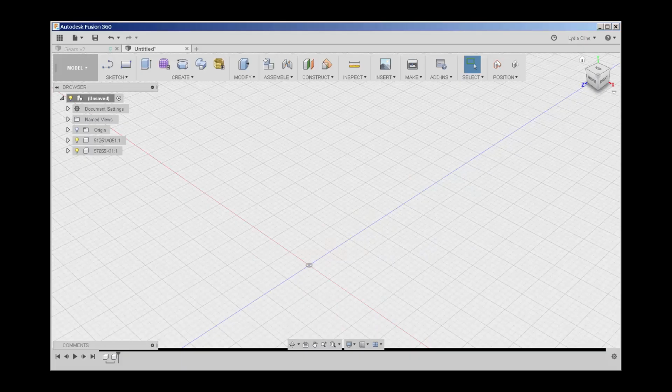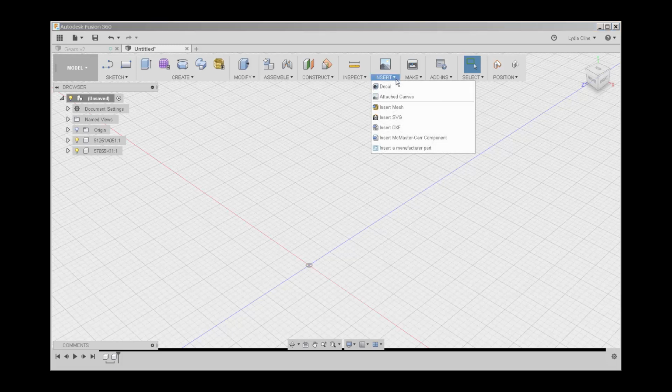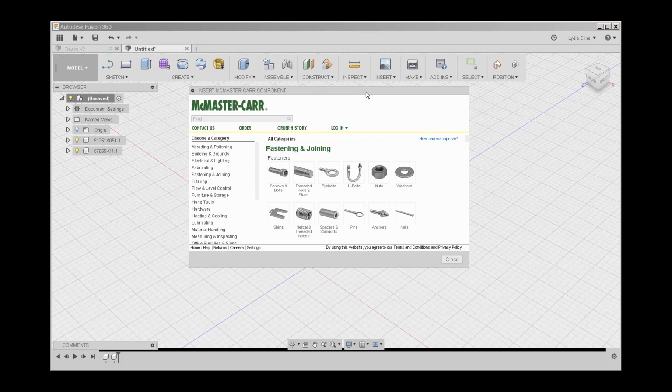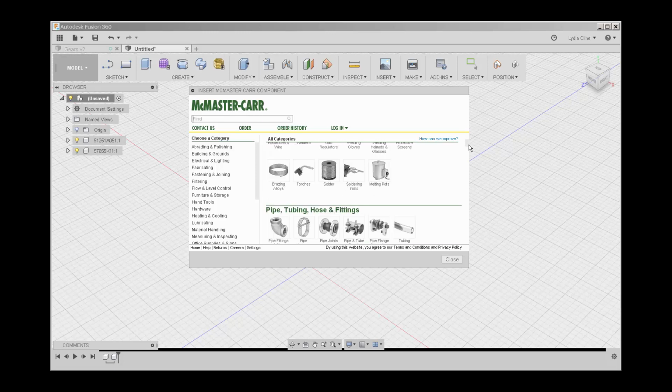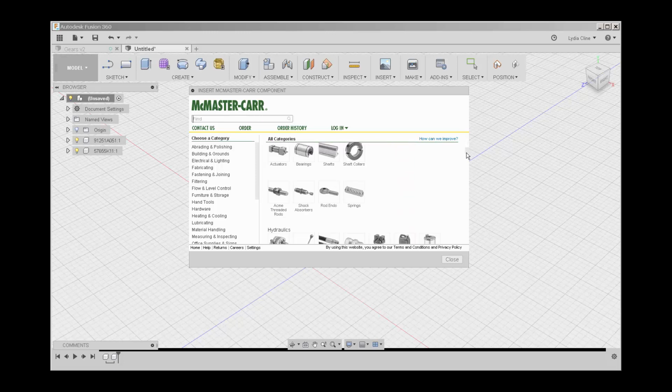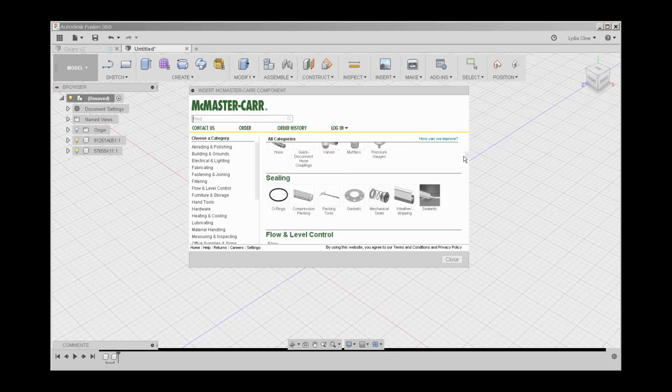In this video, we'll take a look at the McMaster Carr library and how to bring its components into Fusion. Click Insert, Insert McMaster Carr Component, and you get this browser window. You can scroll down to see all the things that you can bring in.